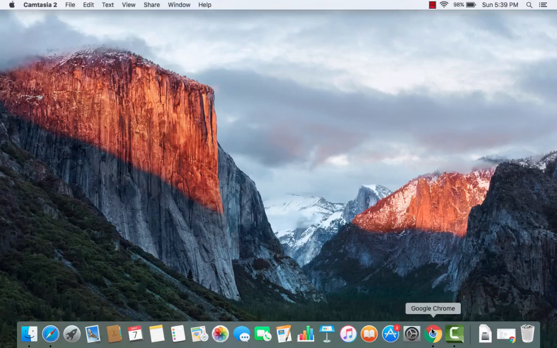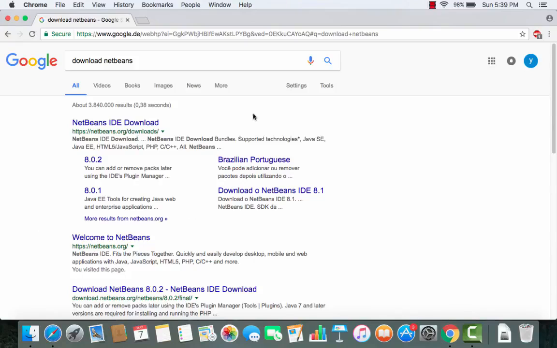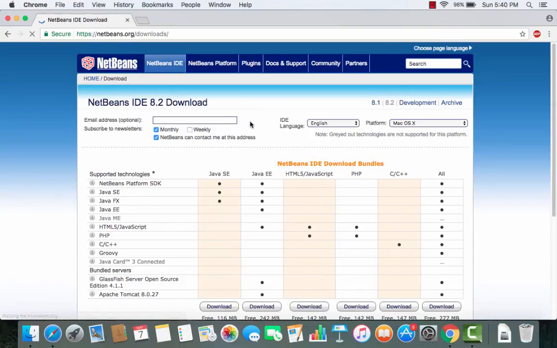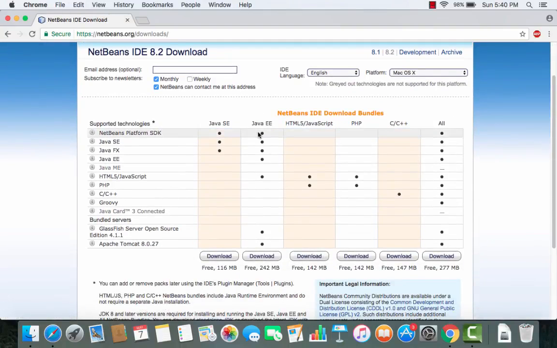So to install NetBeans, just open your favorite browser and search for download NetBeans, and the first link which will appear here will be from netbeans.org/downloads. Okay, so netbeans.org/downloads, just click this link and then you will be able to see all the downloads available for your Mac operating system.